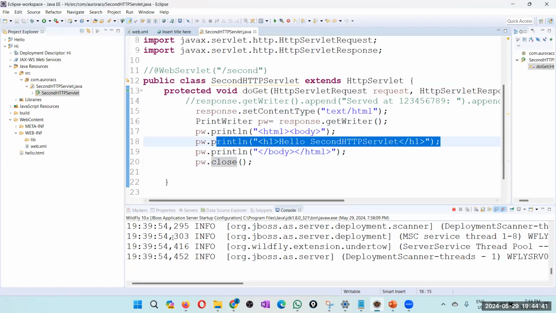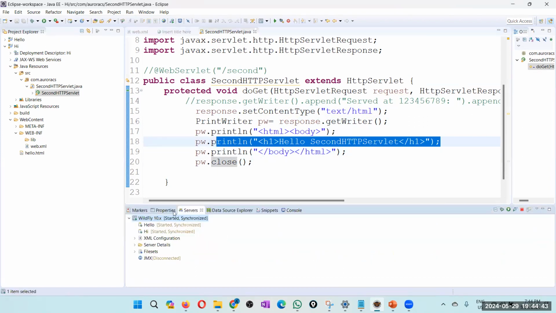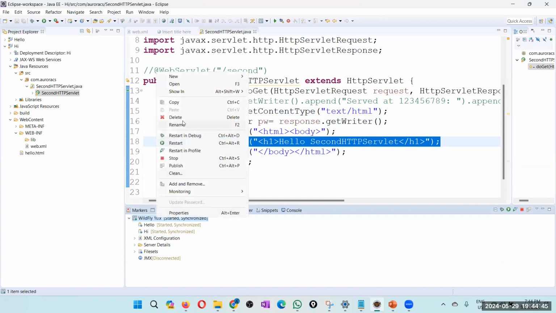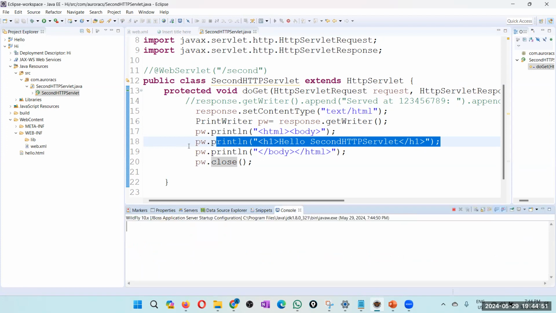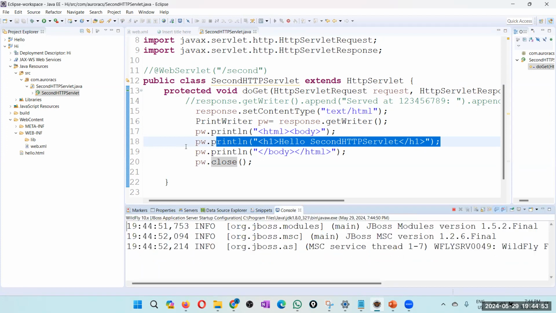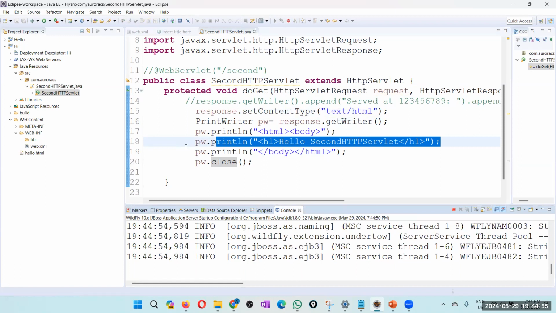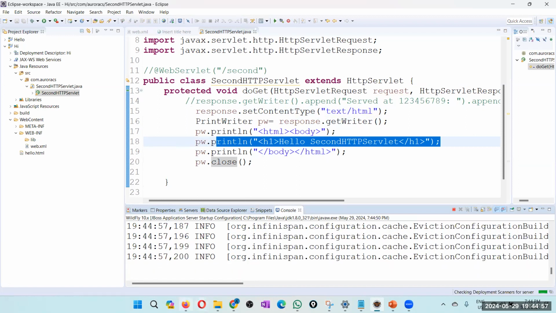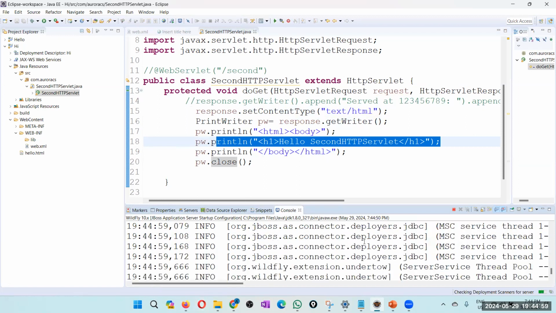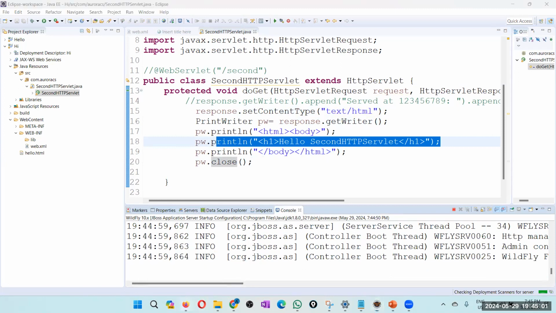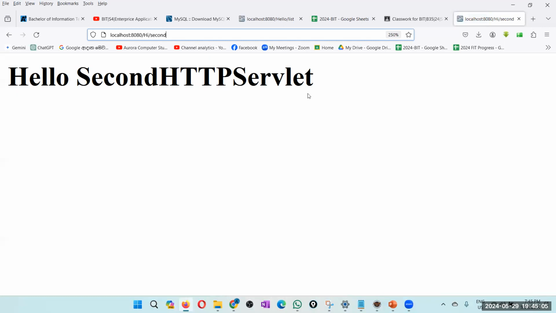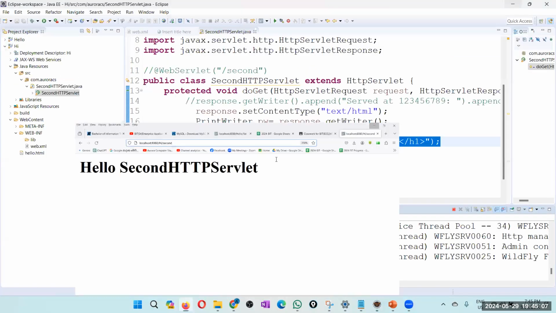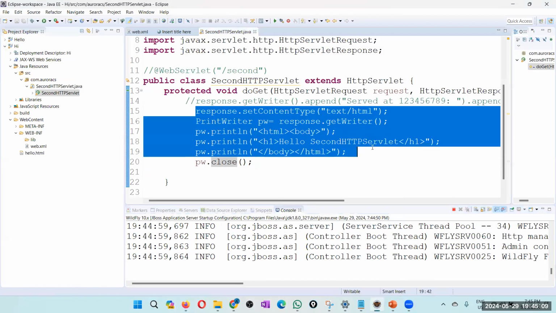Right. So now I did some changes, therefore I'll again restart the server. If you do a change, either restart, or undeploy and deploy, or maybe you do both if the first one doesn't work. Okay. Right. So now I can refresh and see. Yes, hello second HTTP servlet. So I just did some changes to the response.